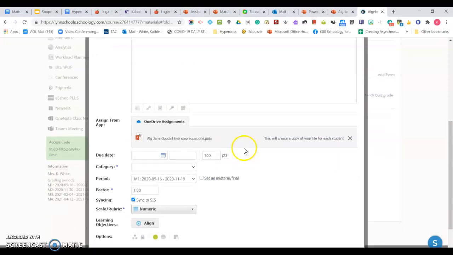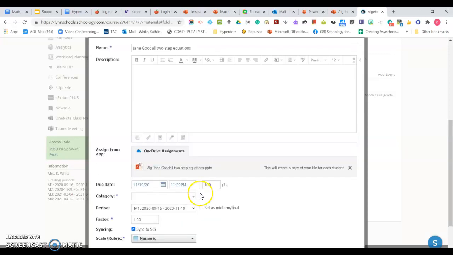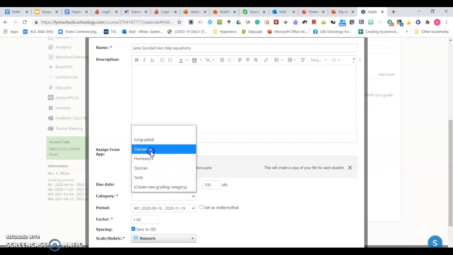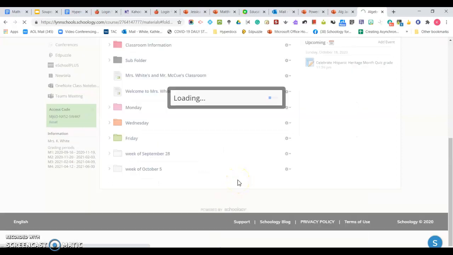I'm going to attach. Don't forget to put a date. What I'm doing here, because it's my subfolder, I'm actually going to put November 19th, and I'm putting that because I believe that's the last day of the quarter. And I just put that because if I haven't used it by then, I'll just add the end date of the next quarter. This is going to be classwork to help out my sub, and I'm just going to hit create.